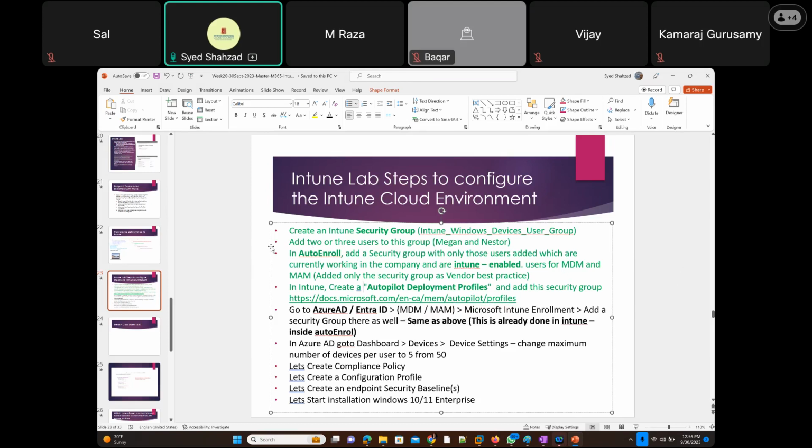So, okay, guys, what we were trying to do before was create an Intune security group. We did that. Auto enroll, we configured that. Then we configured the Autopilot deployment profile, and that profile was just showing Windows installation options. Those installation options we want to avoid. It should not stop on those Windows installation options. So now let's go for the next step to configure Intune.